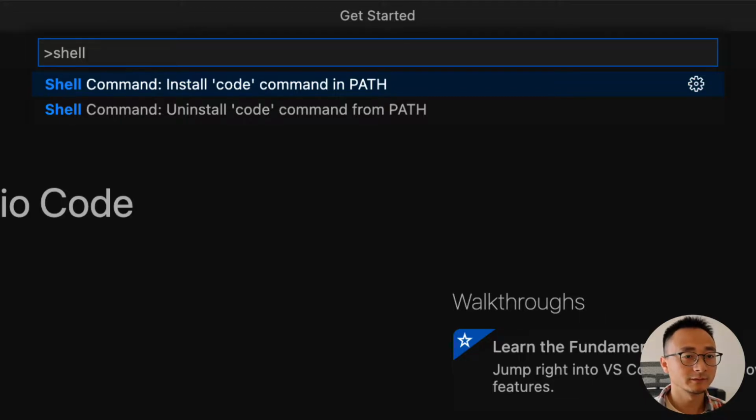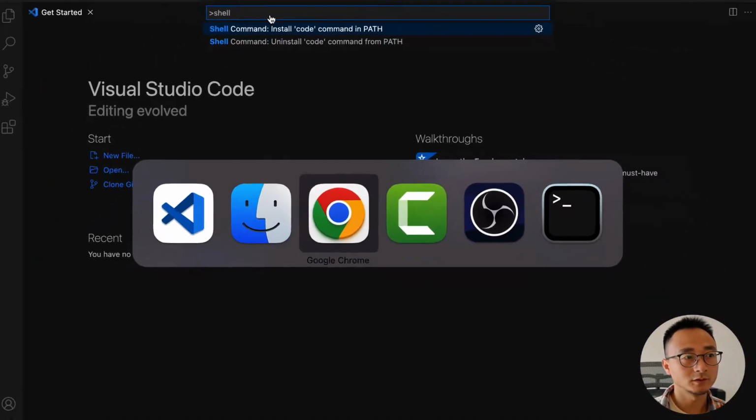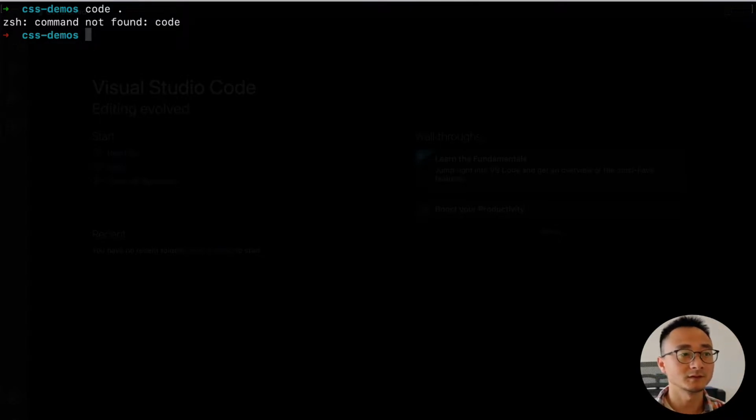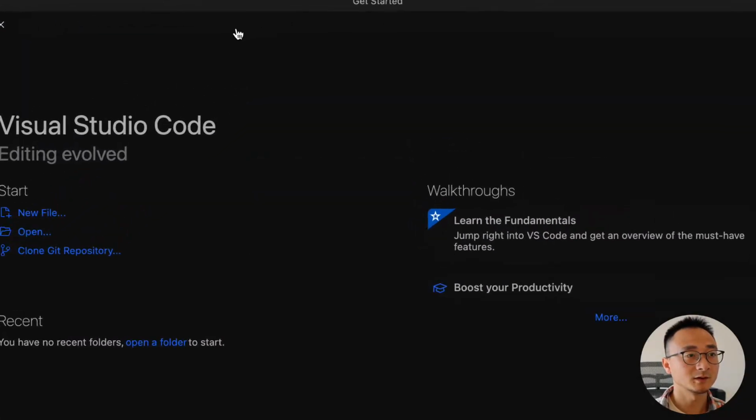So for example, if I'm in one of the folders, and if I want to start the code editor with all the files in this folder opened, it will say, okay, command cannot be found, because the terminal doesn't understand what code means here. So I need to install that command.